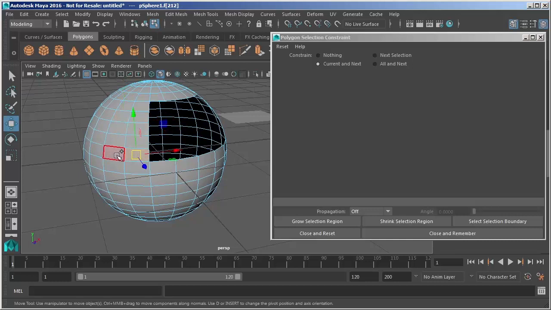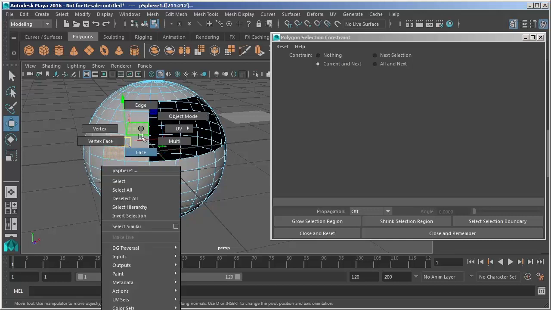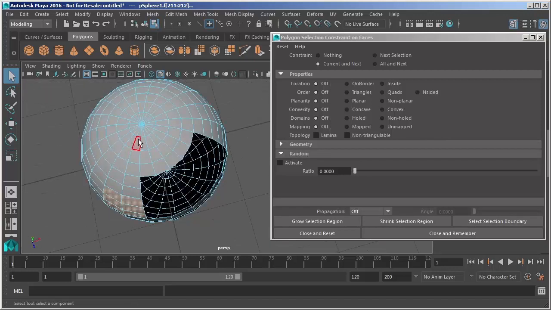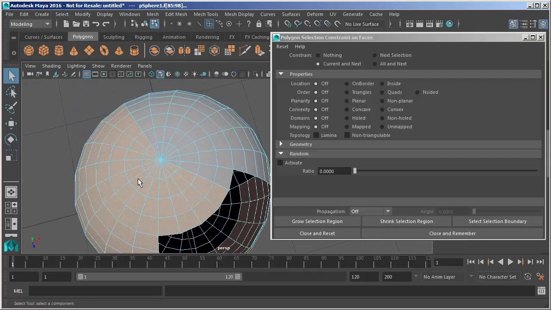So I'm just going to select some faces. And actually, I'm going to switch just to face mode. And let's hit Q just to get rid of that move tool, just so we have our select tool on. Now I have properties here that I can adjust to constrict or constrain my selection. Right now, all of these are turned off, so there are no constraints on my selection whatsoever. And let's grow our selection here, get it all the way up to there so that now I'm including triangles and quads in my selection.